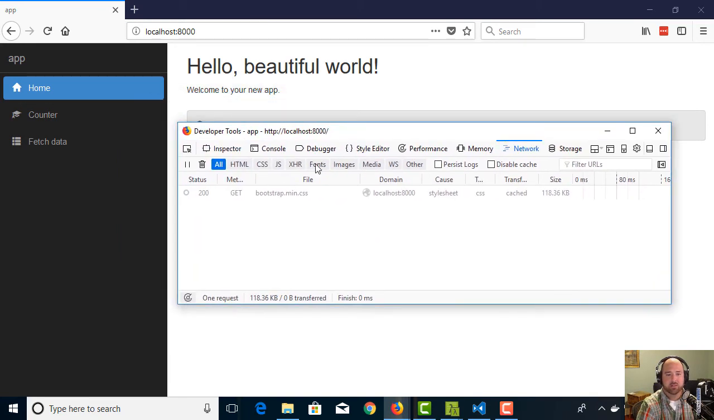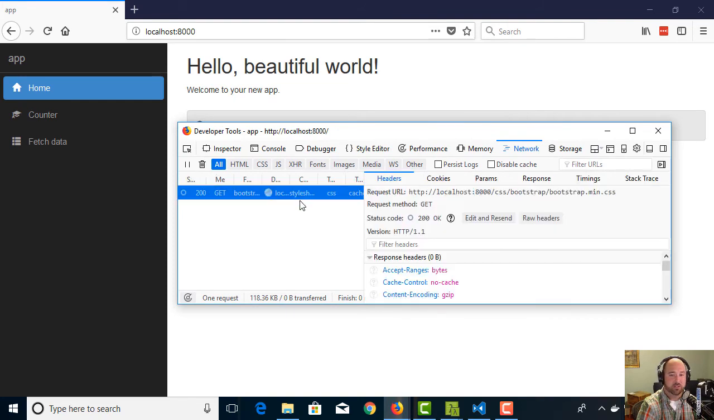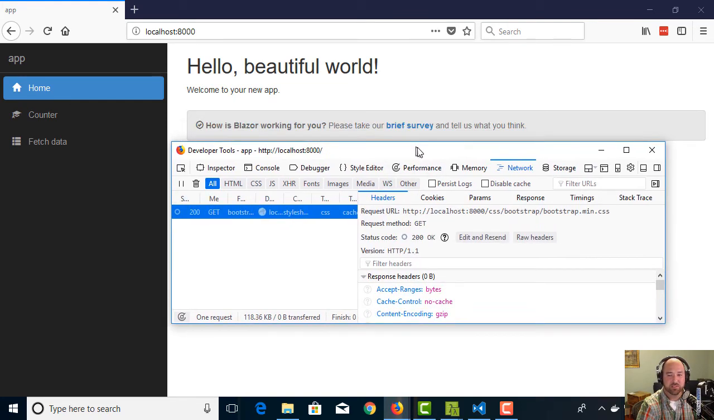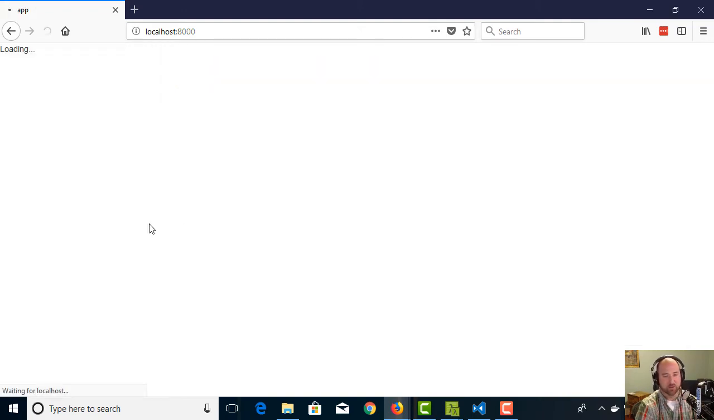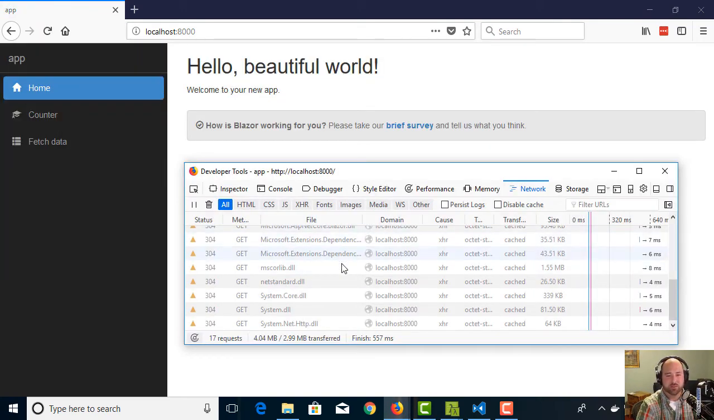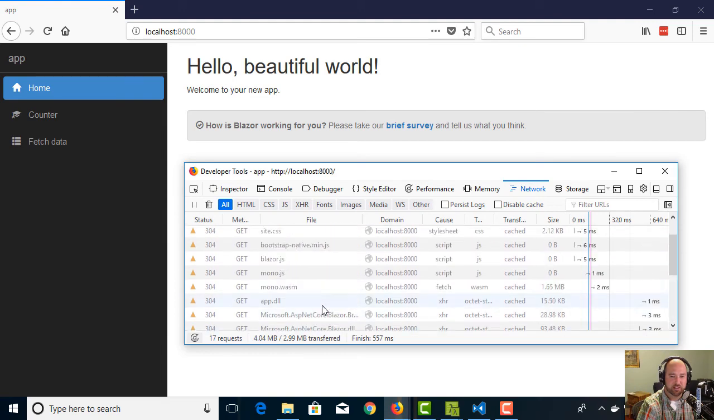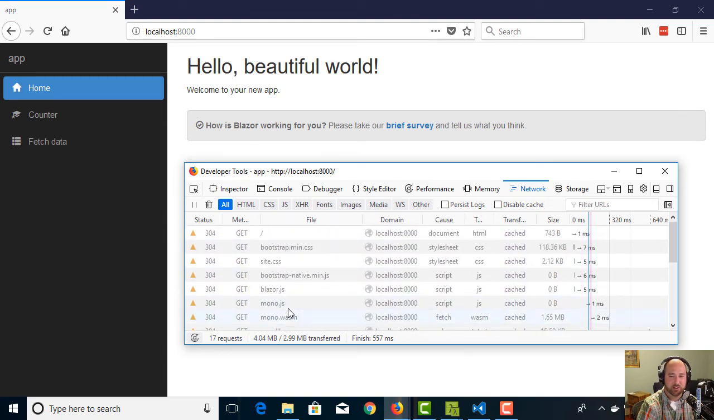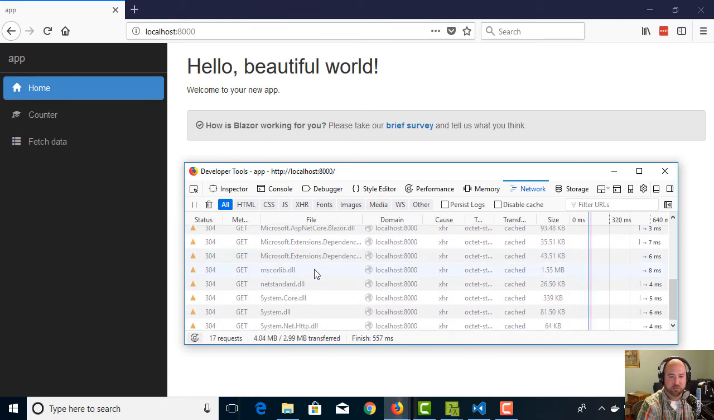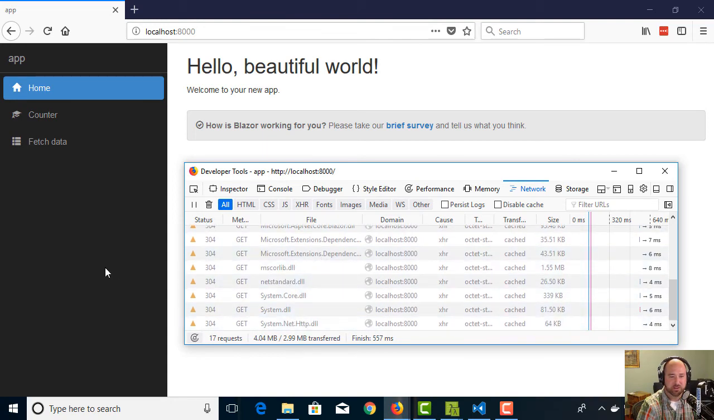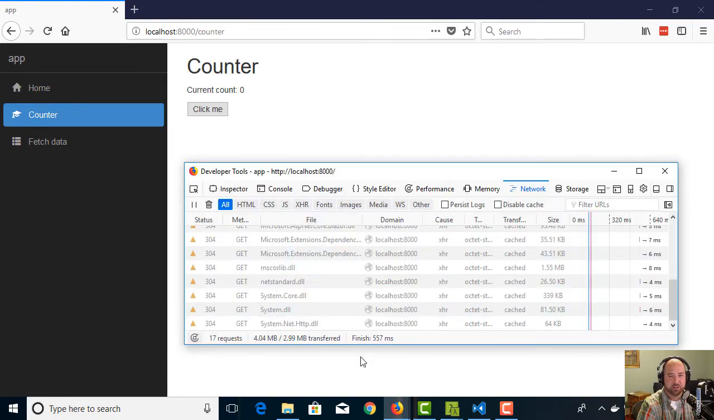All right, so check this out. Oh, and here's the cool part: it still uses things like Bootstrap. If you've ever used Bootstrap, you know this looks very much like it. But let's look at what comes down across the line here. Look at this. These are DLLs that are coming across here. And then there's the Blazor JS, that's the framework that it's using. But these are DLLs that are coming down through here. So that's really interesting.